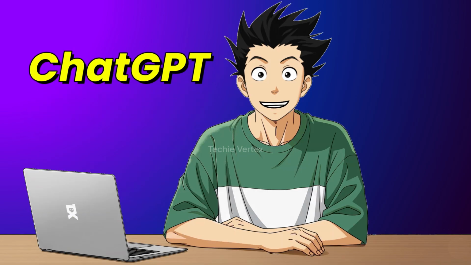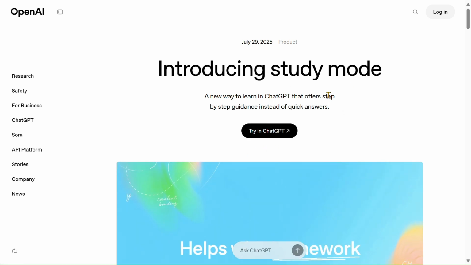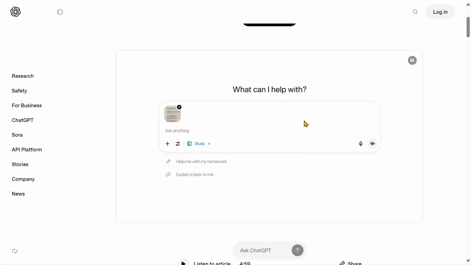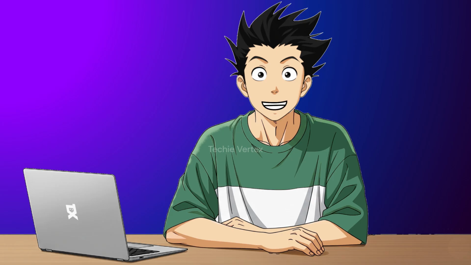So ChatGPT has released a new study mode for students or anyone who is looking to learn something new. They have released this mode to all users for free, meaning anyone who has a ChatGPT account can access this mode for free. So how is it different from normal mode?